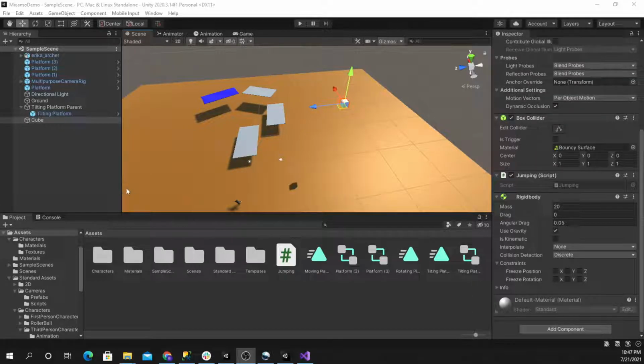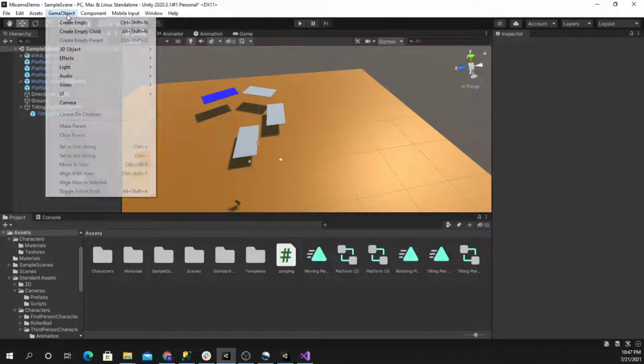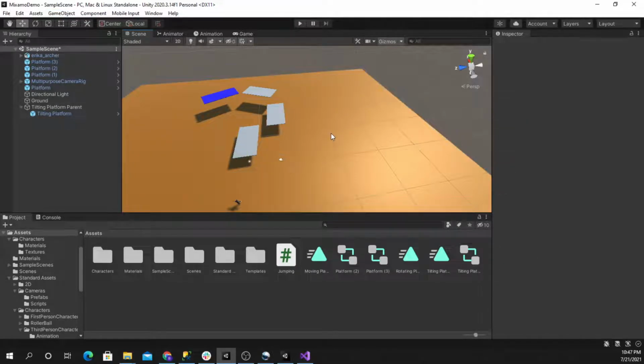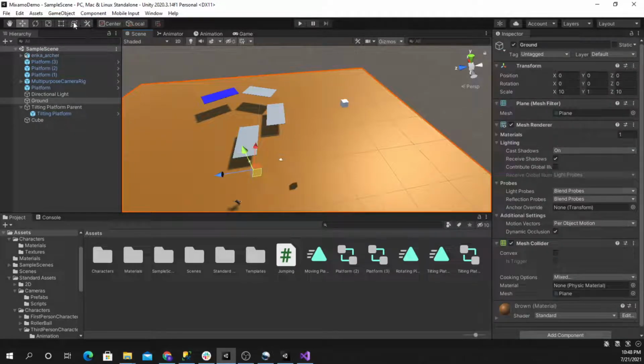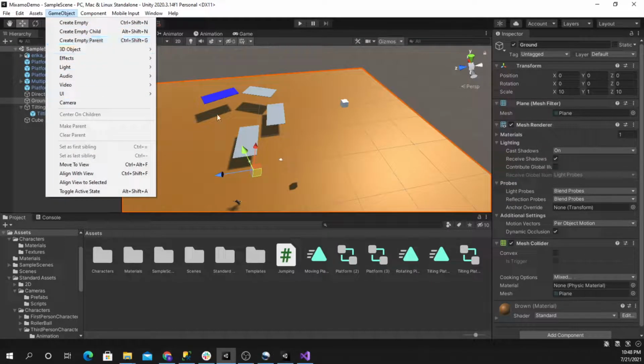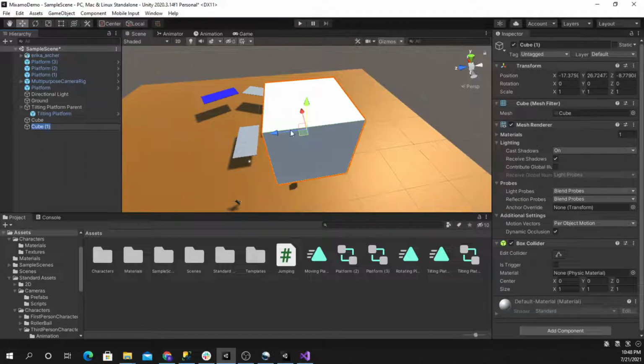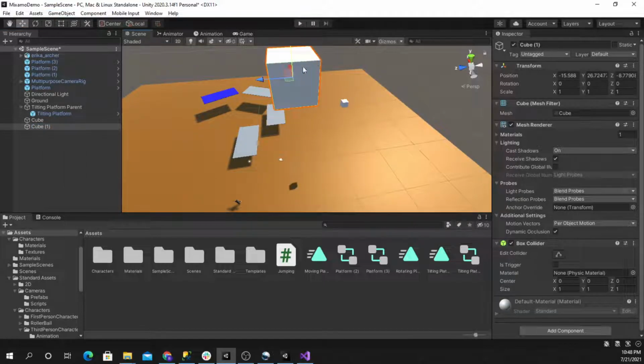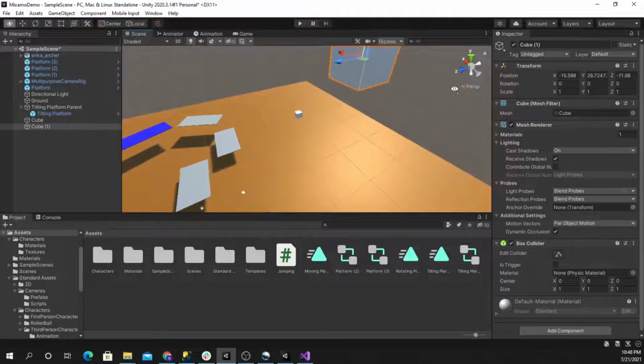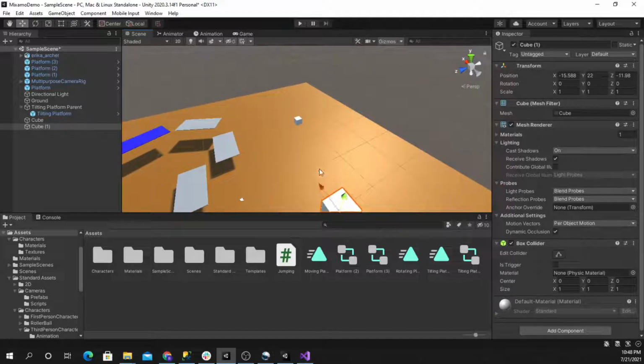Okay, now we're going to script a few things. So first, create a new game object. You're going to go to game object, 3D object, cube, and this cube is going to have the following attributes.